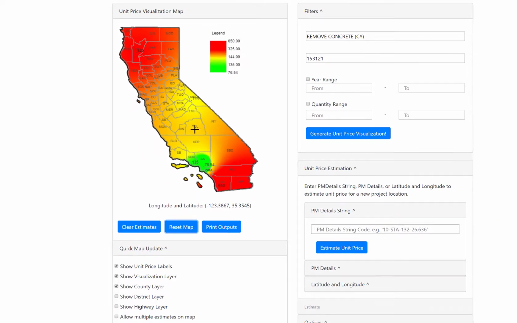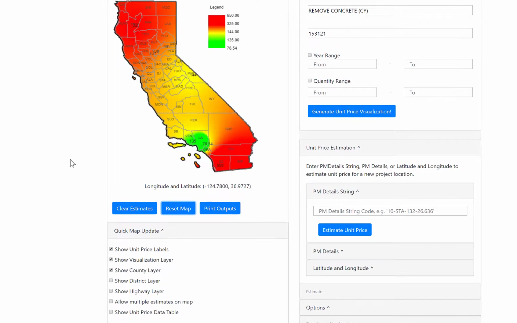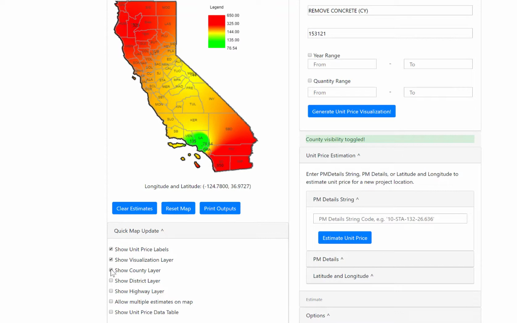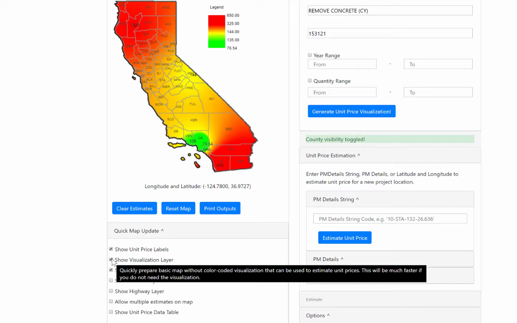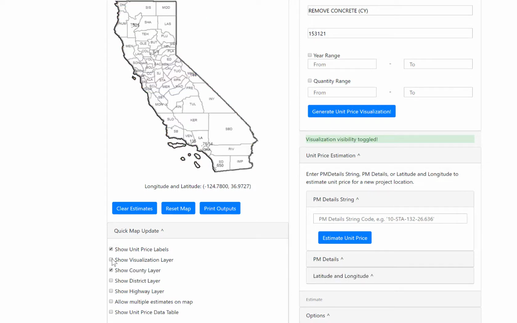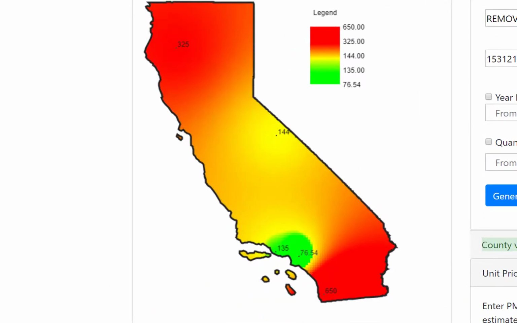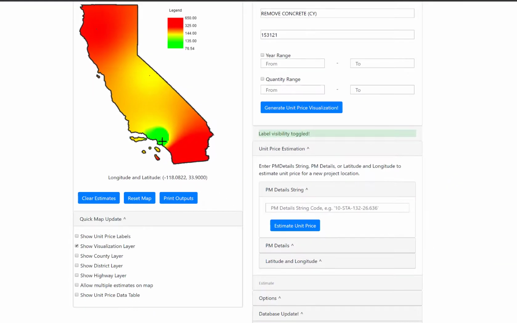Now this map right now shows the unit price visualization in different colors, but on top of that, it also shows the county layer, which you can turn off or turn on. So this is the county and its name. The visualization layer as well, you can turn it off if you would want to. Also, the unit price levels here, you can turn it on or off. It does not delete the dot. It still shows the dot where the project is located, but the unit price itself is not shown if you uncheck this.